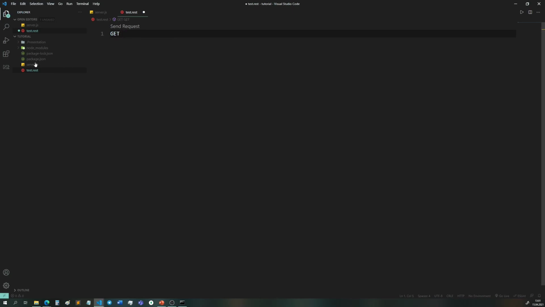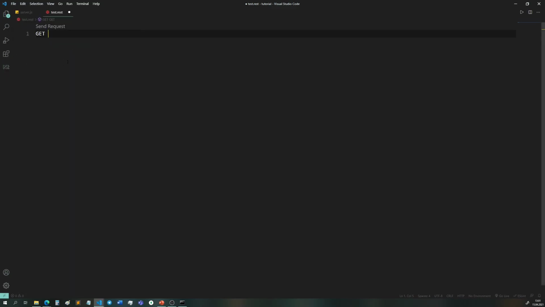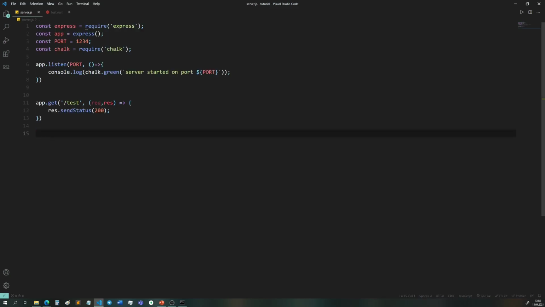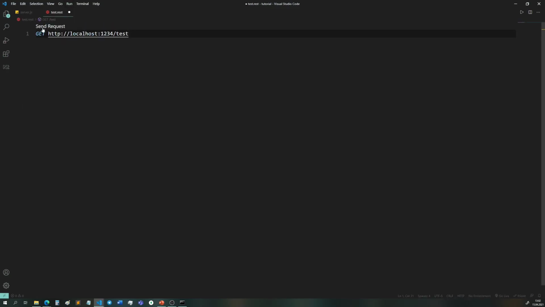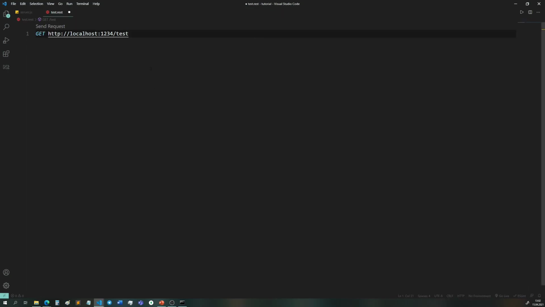So if you don't have that package that I talked about earlier, the REST Client, you should definitely get it now, because it's essential to performing our first API test. So let's say GET HTTP. We can just set a get request, send to localhost, and let's say that we'll have 1234, and it was, I think, test. Let's see here. Yes, it was test. All right, so let's press this button, send request, and there we go. We get the status 200, which is okay. So it works wonderfully.